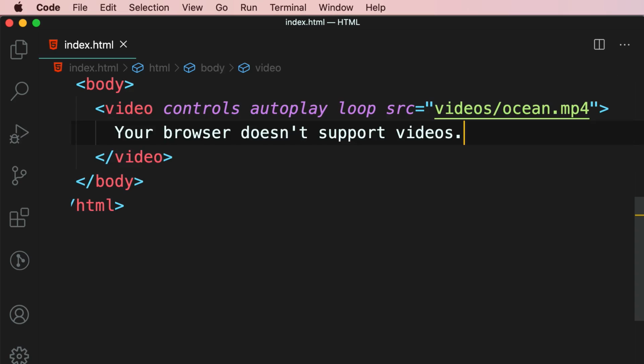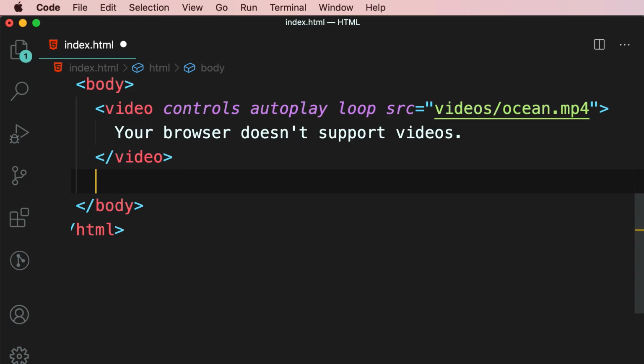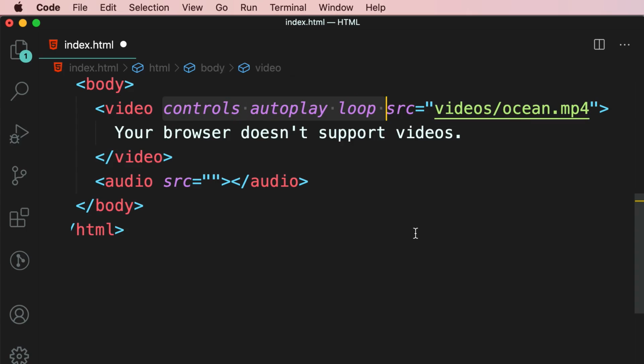Now, what about audio? Well, we have another element for adding audio. It's exactly like the video element. So we specify the source, and we also have these Boolean attributes. So that's all about video and audio. Next, we're going to talk about lists.